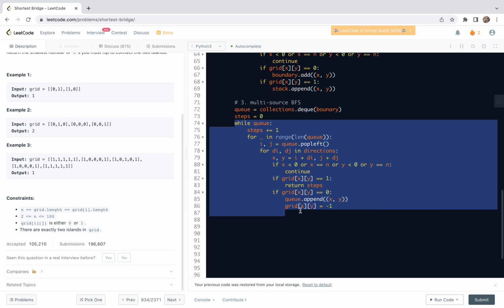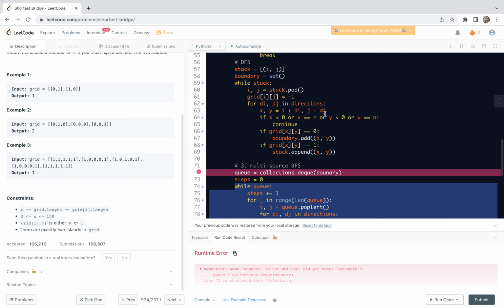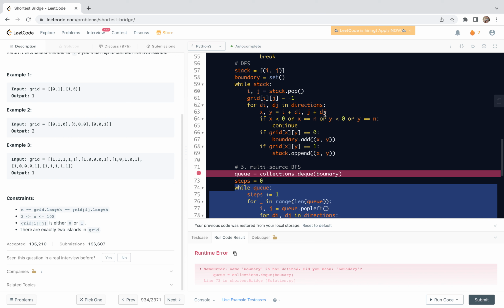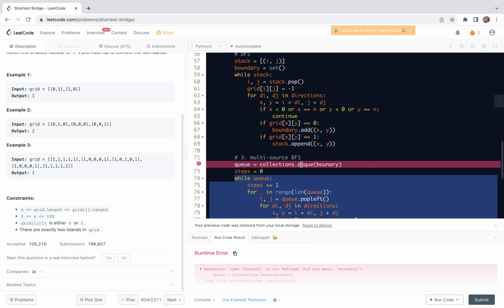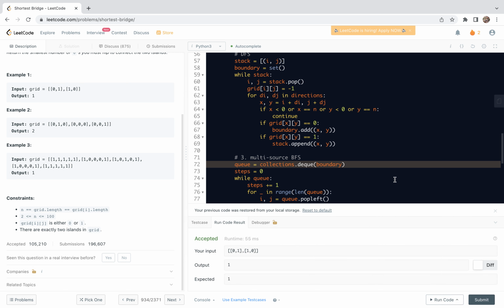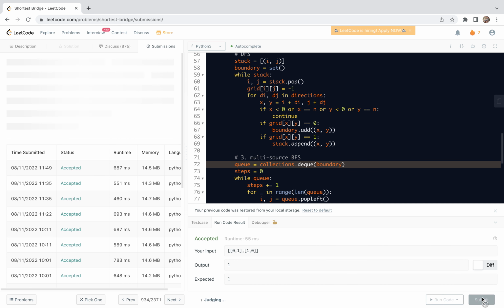So with that said, let's do a special case check. So boundary, boundary set, tag boundary, right? So let's do a special case check. Yeah, it passes the special case. So now let's do a generic case check. Yeah, it passes all the generic cases.